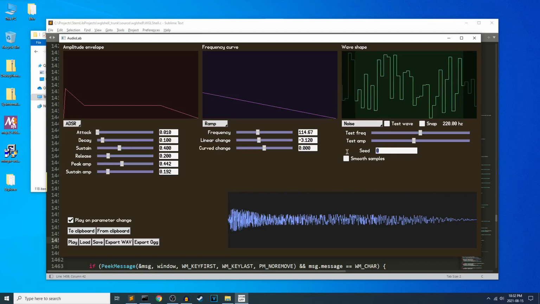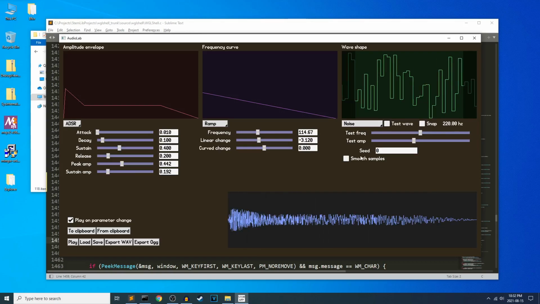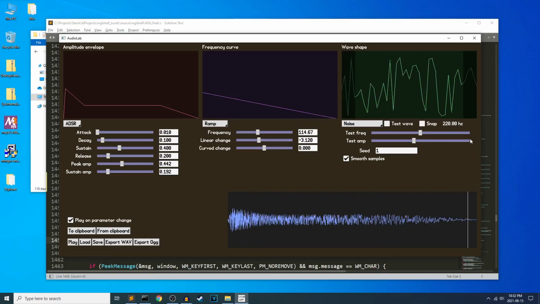I can use a different random seed if I want to. Huh, I can barely tell a difference. I can hear the difference. It's subtle, though.